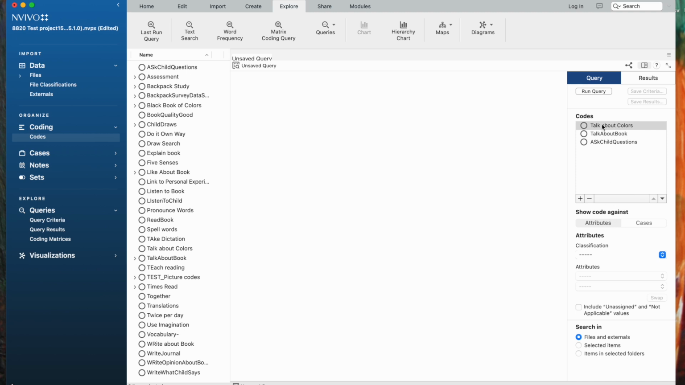Now, I've got the codes that I want to check, and I want to know if there are more female or male students whose families use talk in those ways. So I'm going to come down to attributes and classification, and that's my student classification, and then I'm going to choose the attributes of gender. Now it's ready to run, so I'm going to click Run Query.